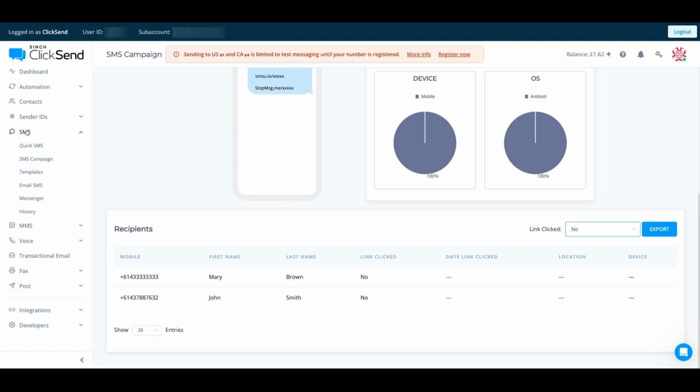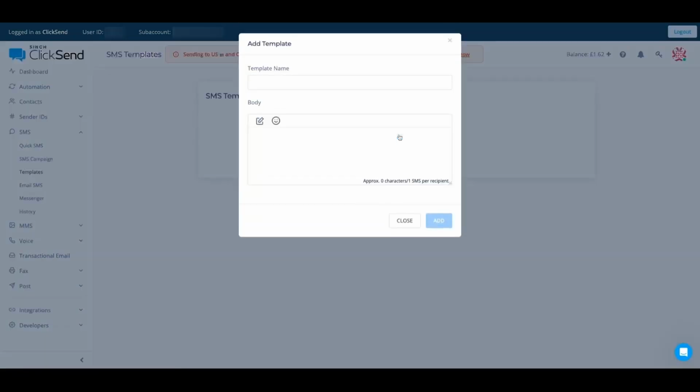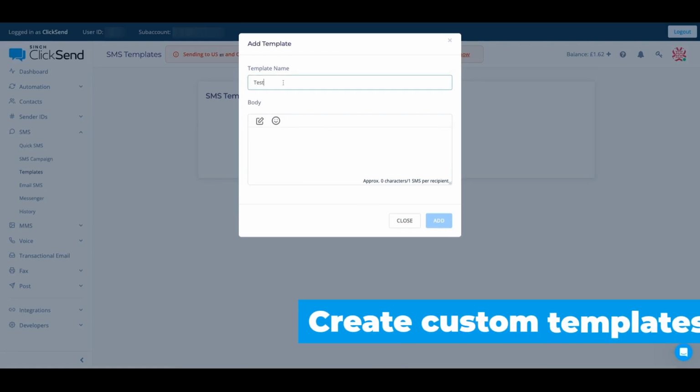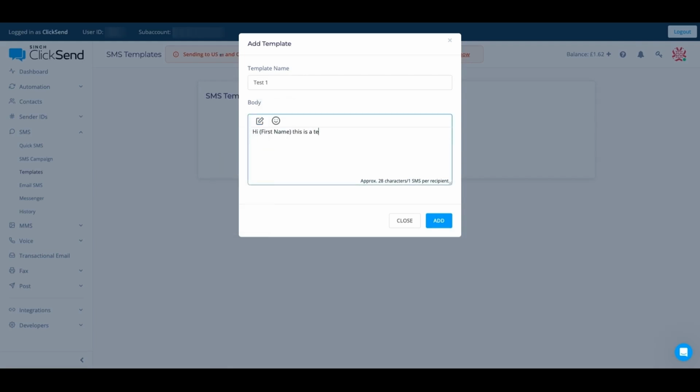So off the back of that, if we're sending the same messages regularly, one thing we can do is create templates. So if I select the template section here, you'll see I can click to add my first template. This is going to be called test one. Type in whatever the message will be. So hi, use my placeholders again, or merge tags, first name. This is a test. Let's add that one.